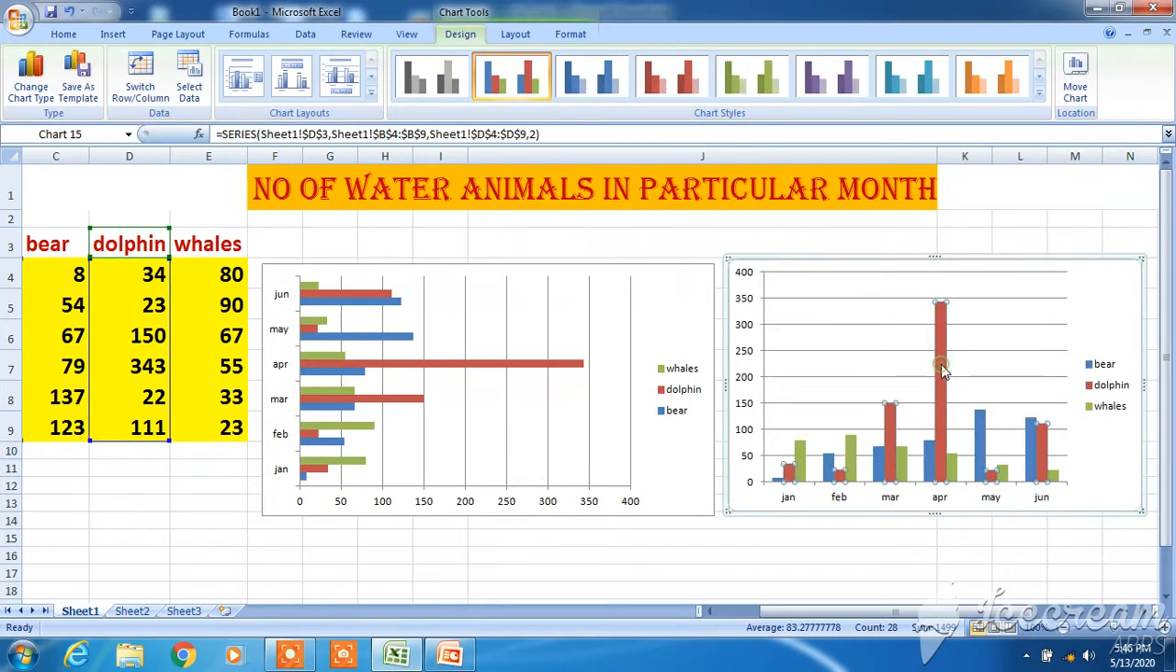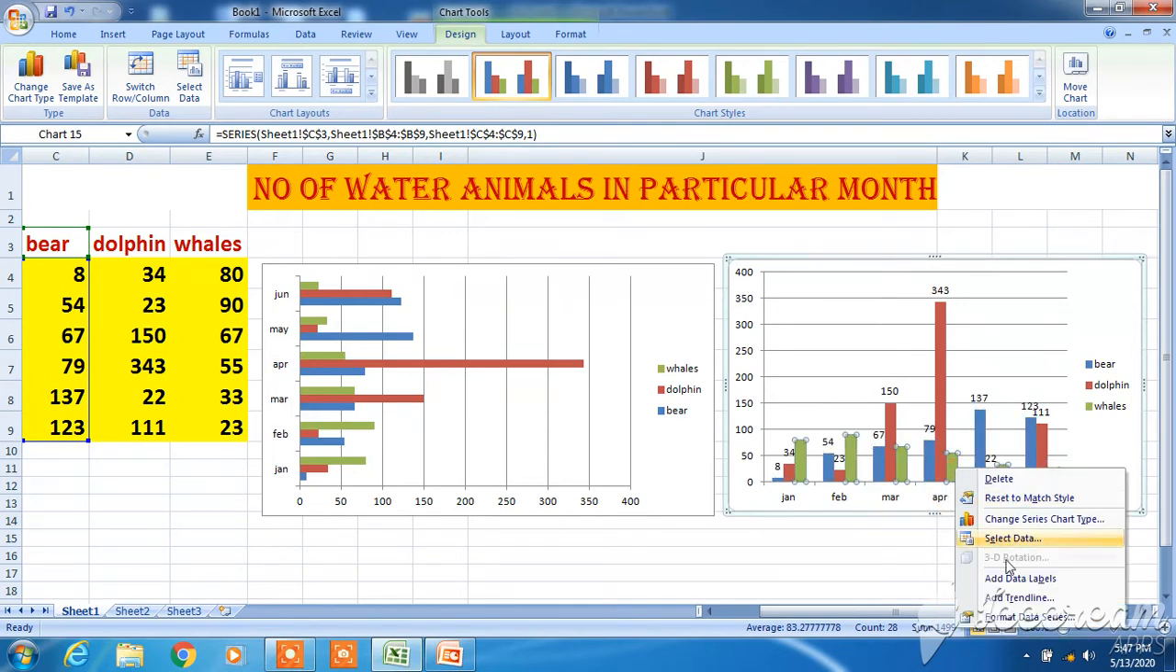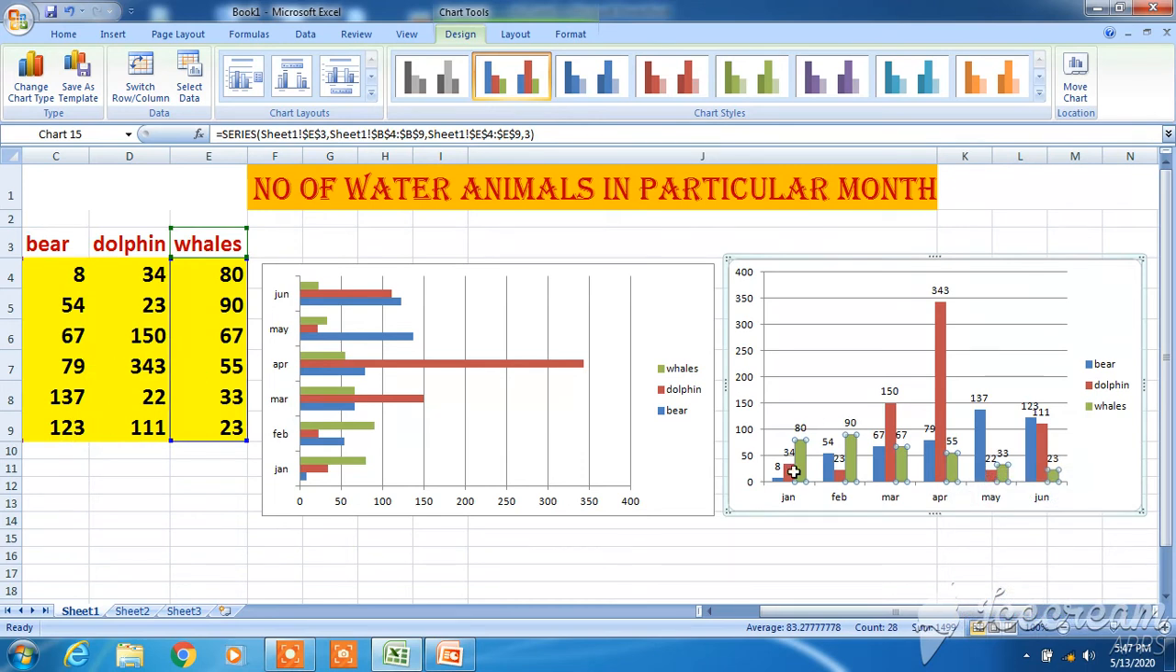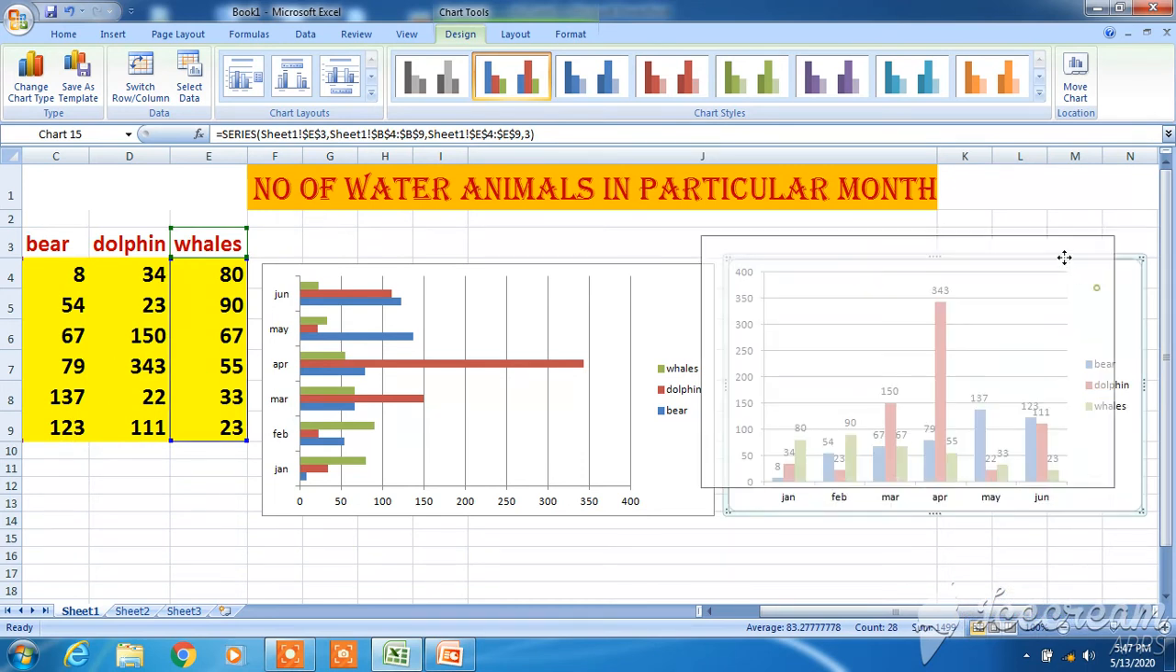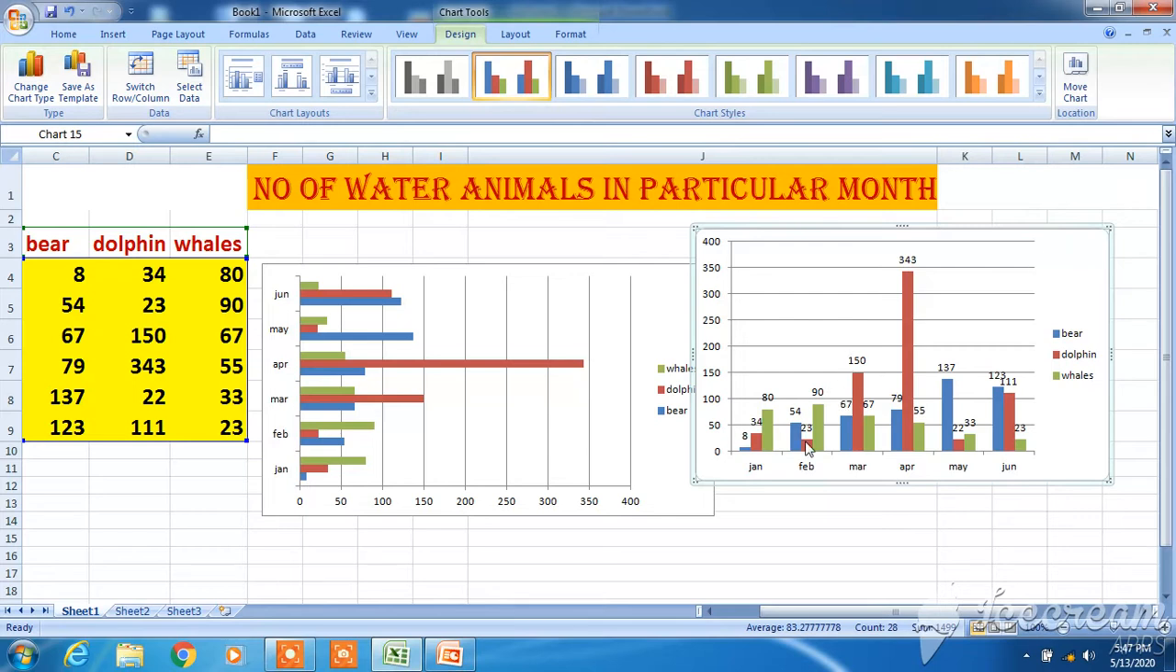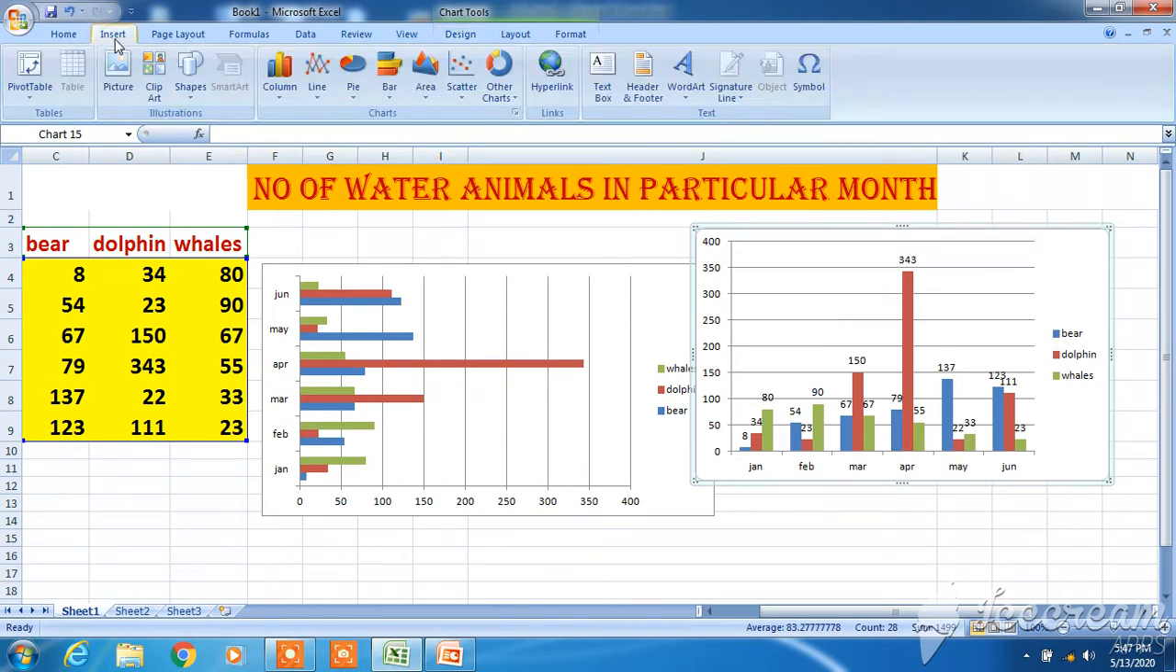Fine. Now I add the data labels so a better analysis of my data is possible. From this you need not look at the data, right? You can see the diagram and find out what the trend is. See here, in the month of January, blue color is for bear. So bear has a minimum population. In the month of February, do you find an advantage? Means pictorially you are showing the trends, right? But if there is multiple data, then a pie chart is not at all suitable. Clear?